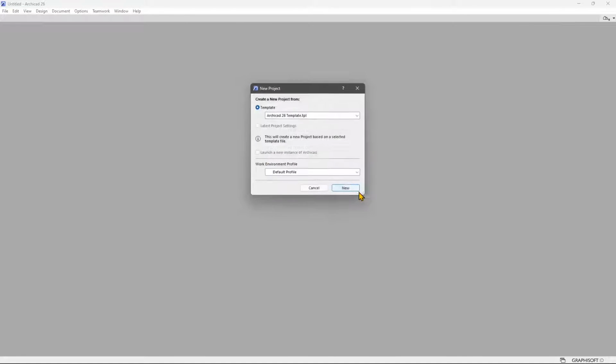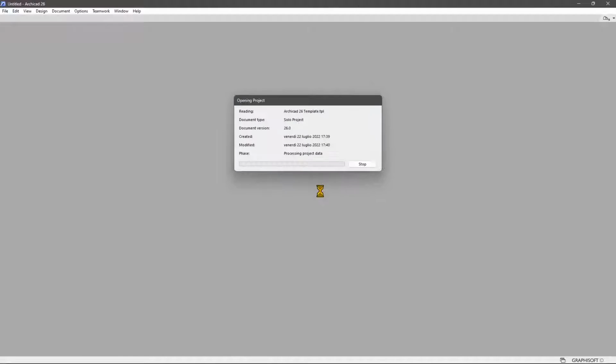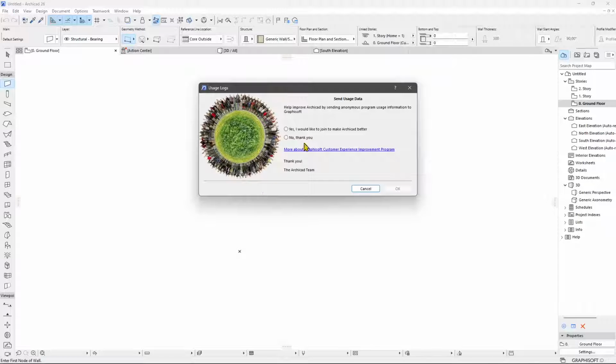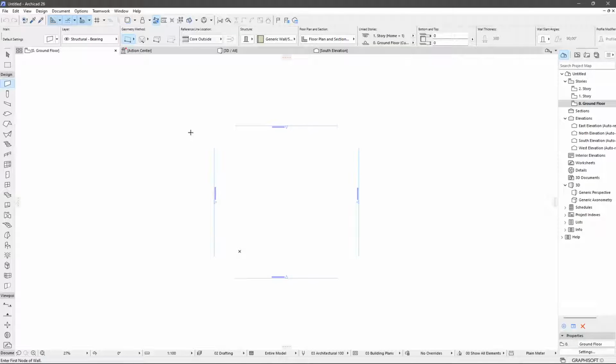So I'm just going to show you here, and I'm going to create a brand new file. You see that welcome screen only appears the first time that you start ARCHICAD. So this shows that we are actually starting from the beginning again. How we can reset everything, I'm going to show in just a second.